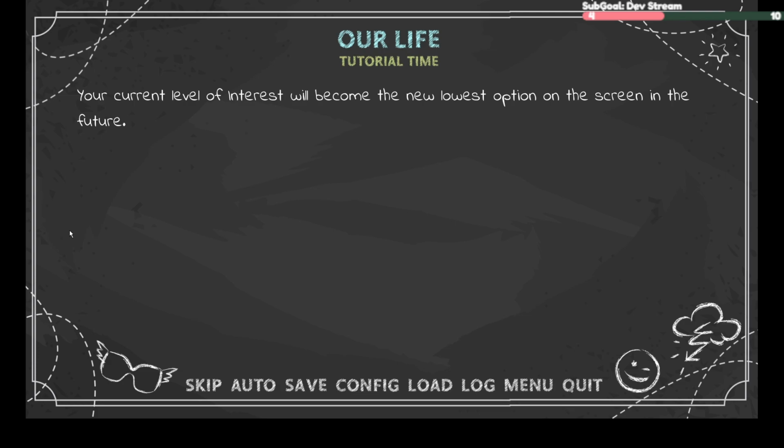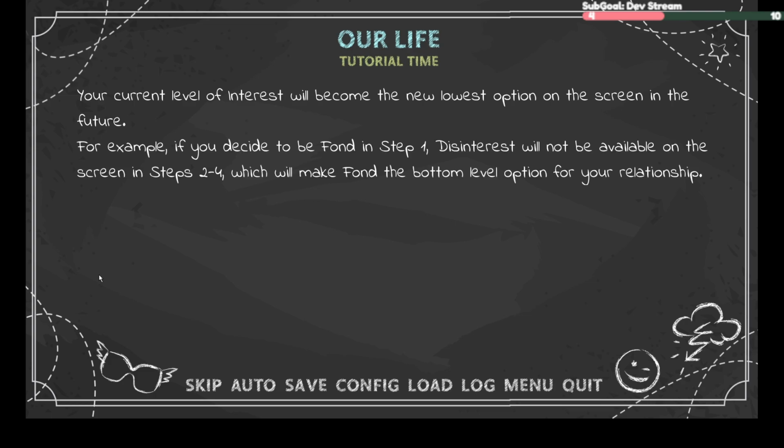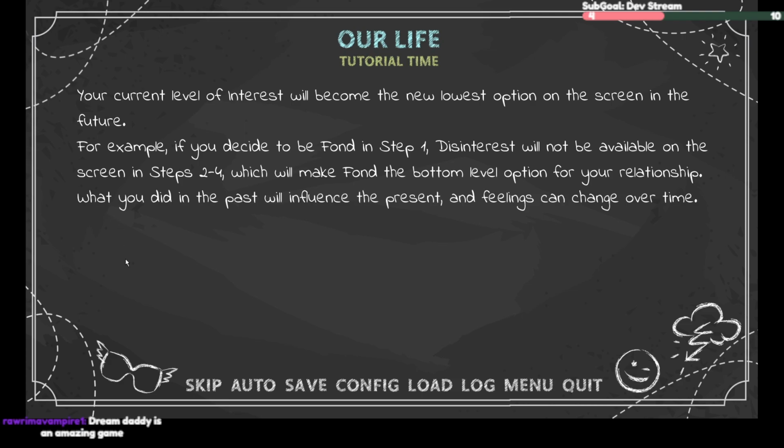For example, if you decide to be fond in step 1, disinterest will not be available on the screens in steps 2 through 4, which will make fond the bottom level. Okay, that makes sense.